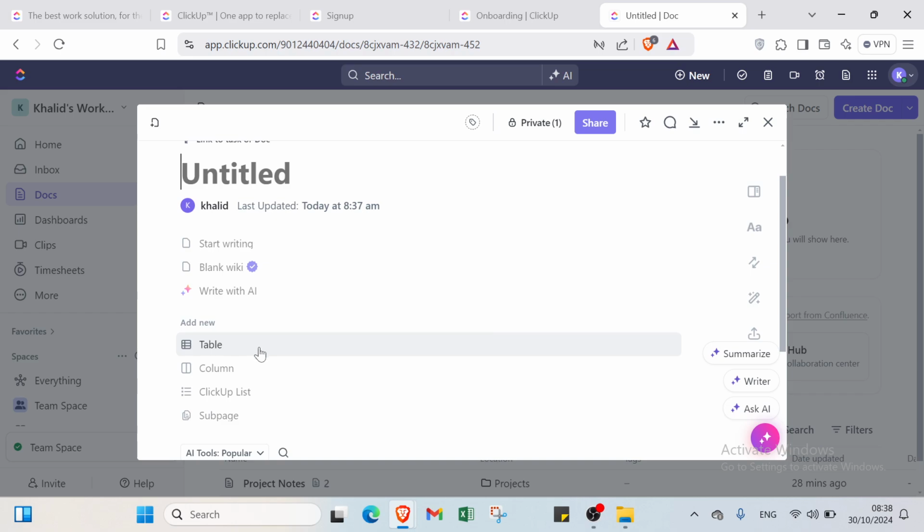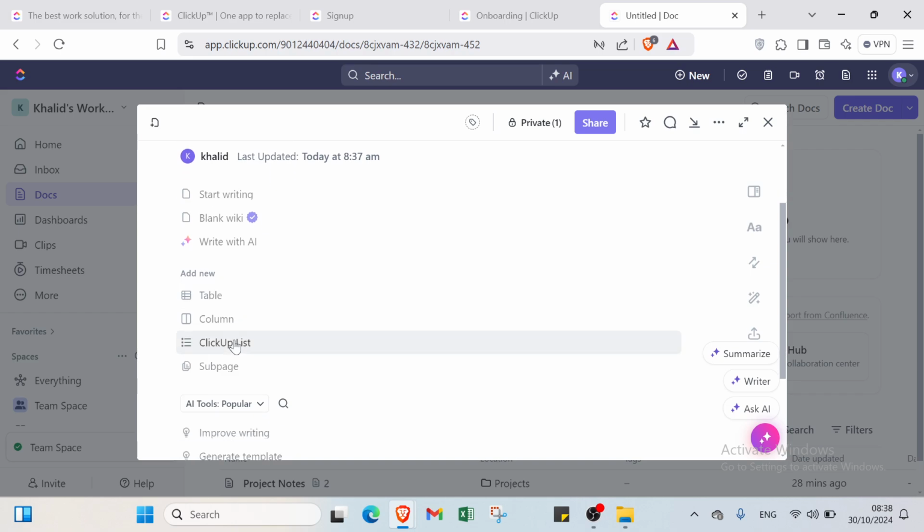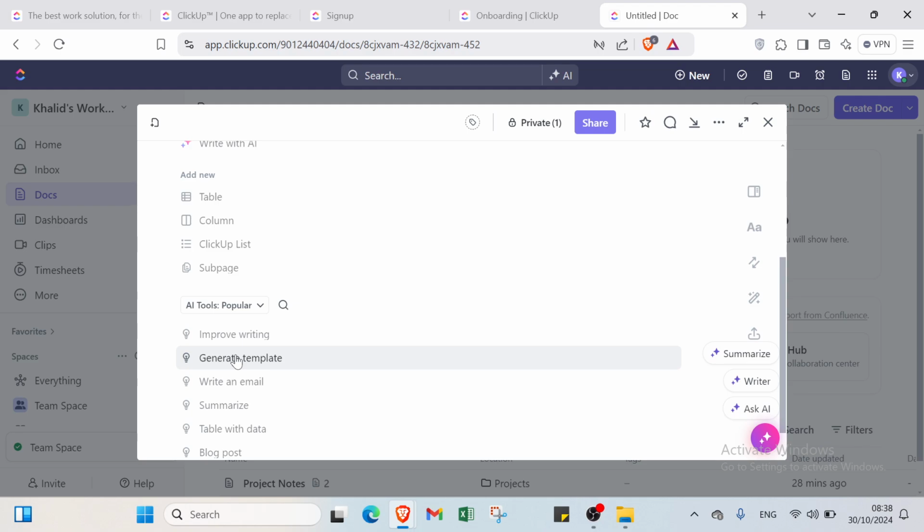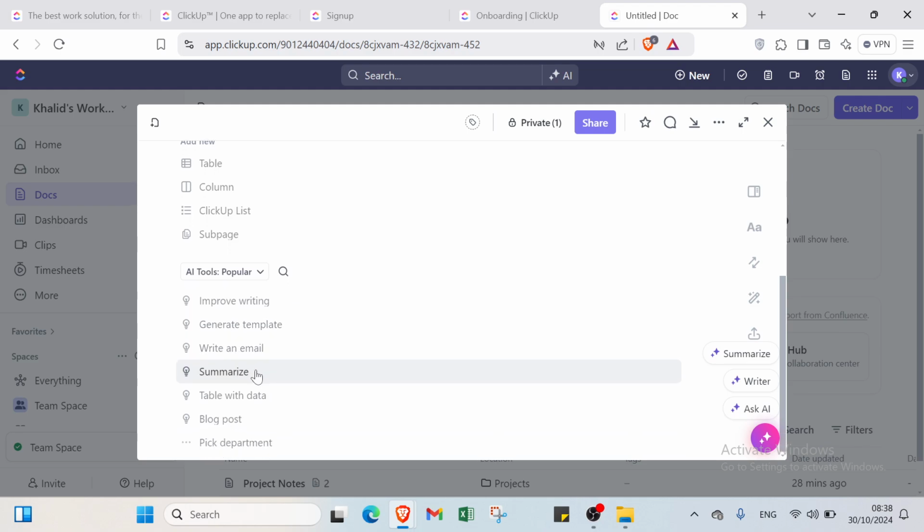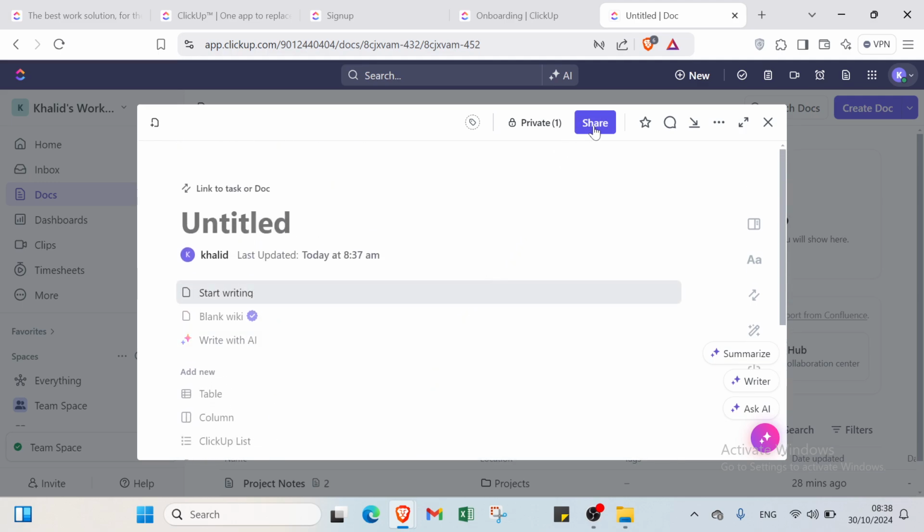And also we have here, if you want to add a new table, column, we have page. Then we have here AI tools, for example, improve writing, generate template, write an email, summarize, table with data, blog post, and pick department, and you click over share. All right. Also we have various options here on the right and in the top as well.